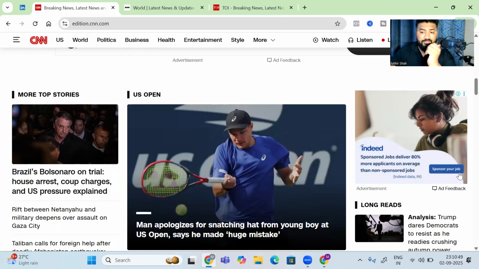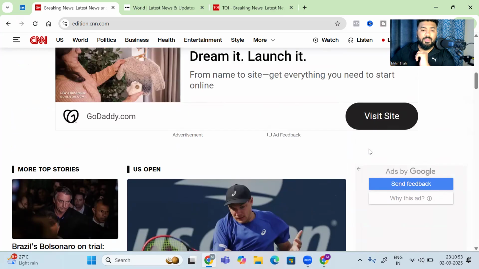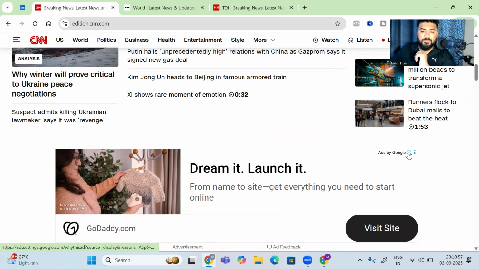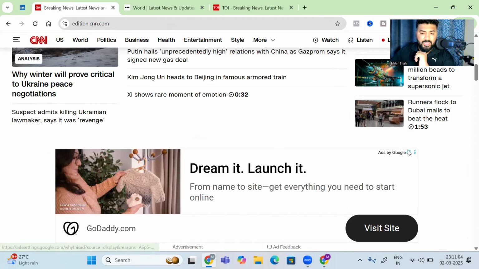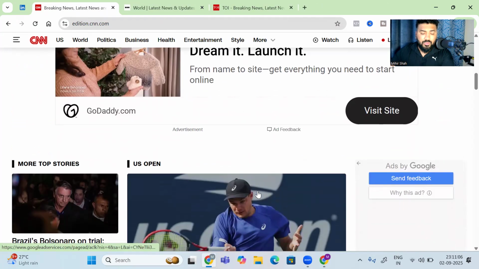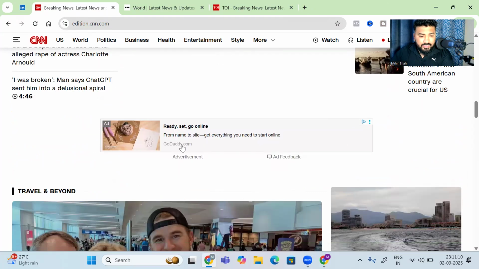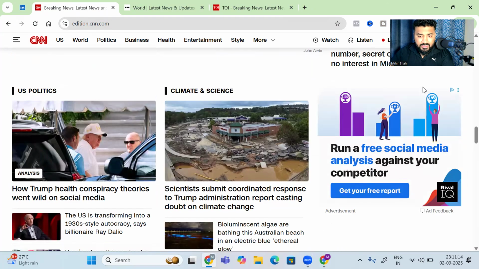And how do you identify? If you click on this eye icon, you will see ads by Google, right? Google about this ad, etc. So it does mean ads by Google. Can you see here? So all of these different spaces, right? Here, if you see, this is an ad, right? If I go somewhere else, this is an ad, ads by Google, and you can see ad.